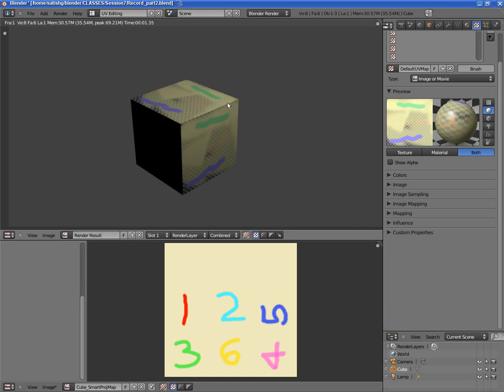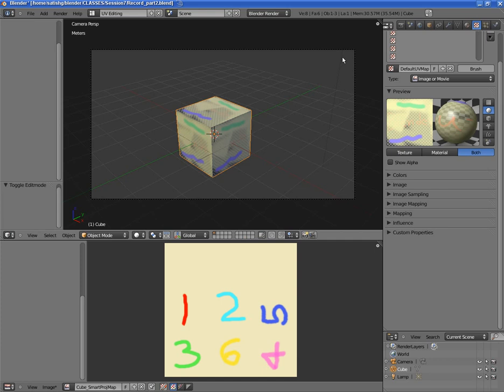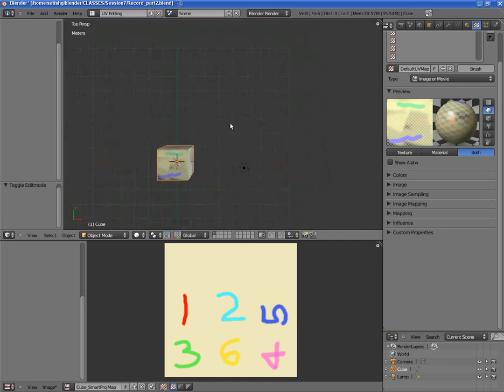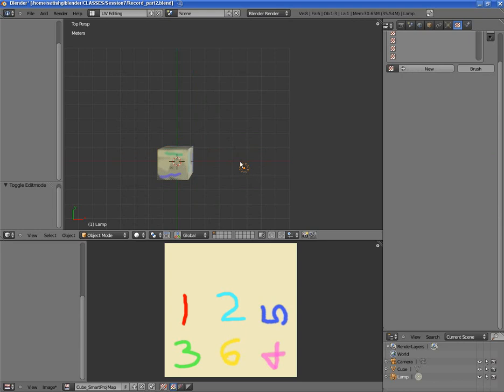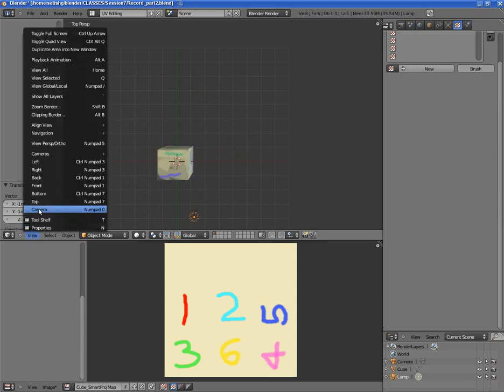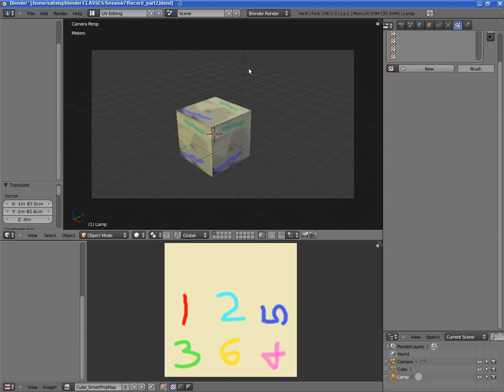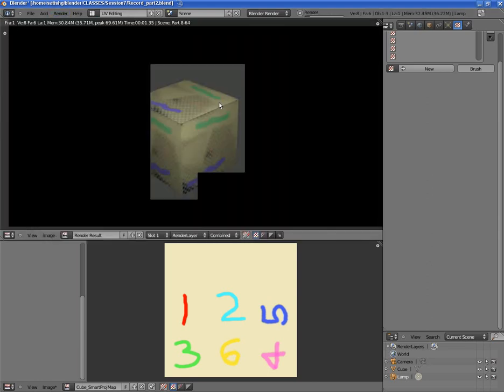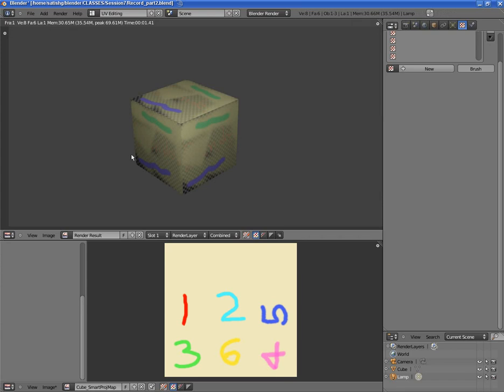Let me move the light. Go to the top view by pressing the 7 key. Let me move the light over here, and switch back to the camera, move the light again and render. There you go.